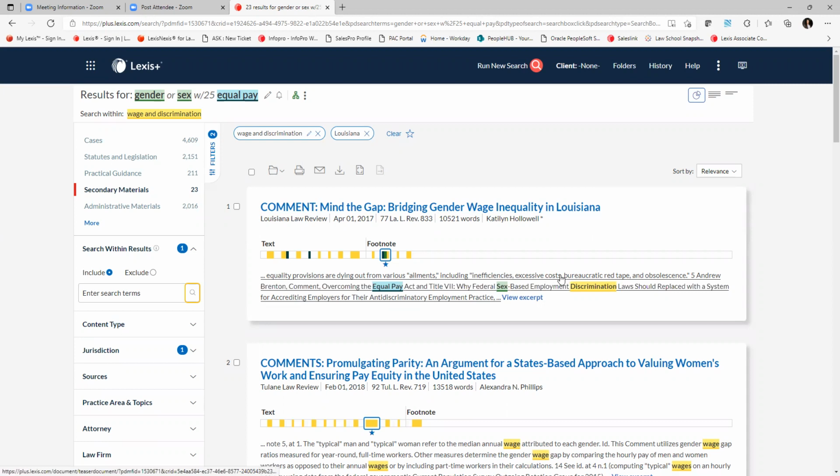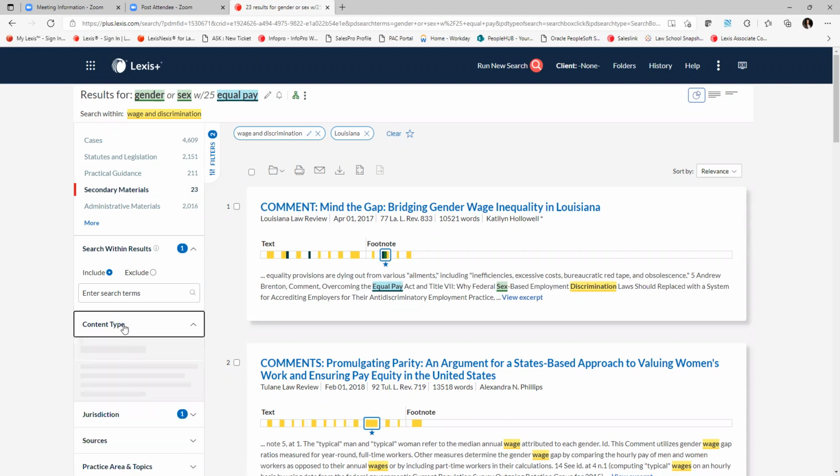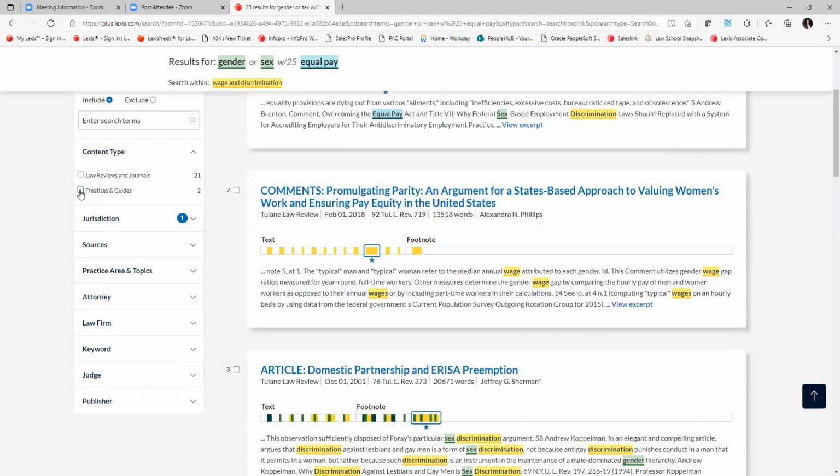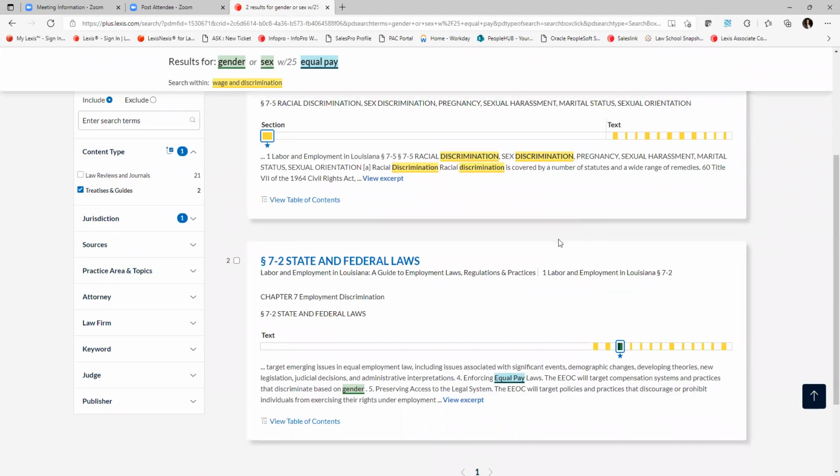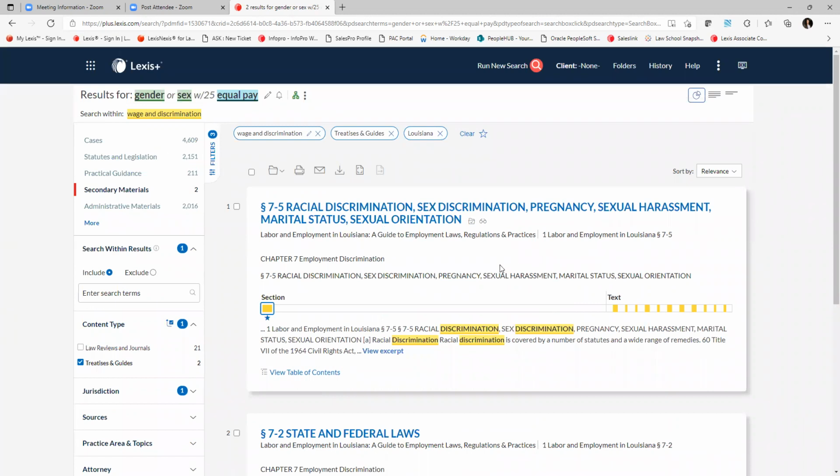Select a secondary source content type to narrow your results. For example, I will go ahead and select treatises and guides. Treatises are a great place to start because they are written by experts in the field and are updated frequently, so I know I'm getting valid and current information from them. When we scroll through our results list, we have narrowed down our search to find what will likely be a very useful secondary source for our project. Labor and Employment in Louisiana, a guide to employment laws, regulations, and practices.